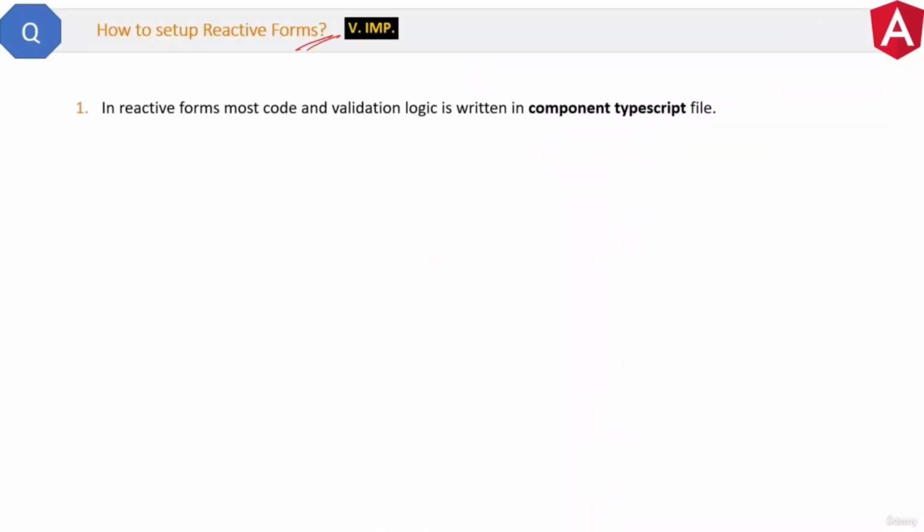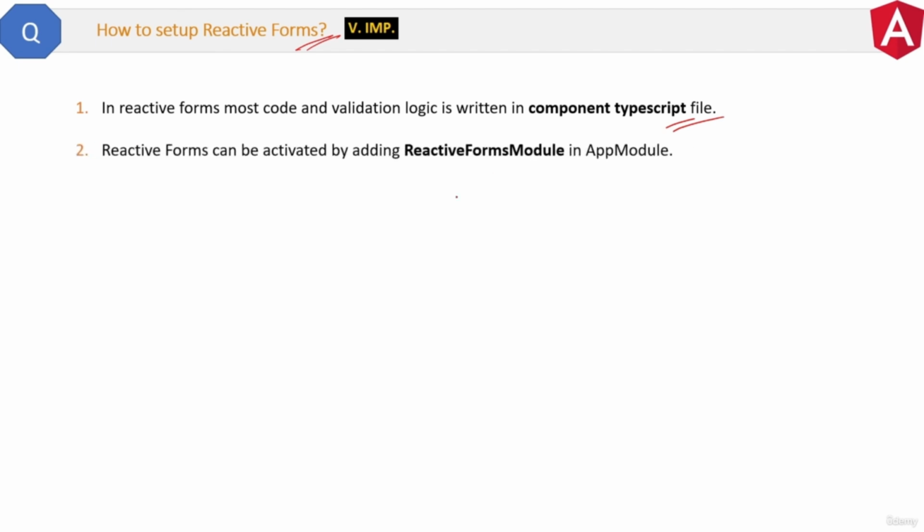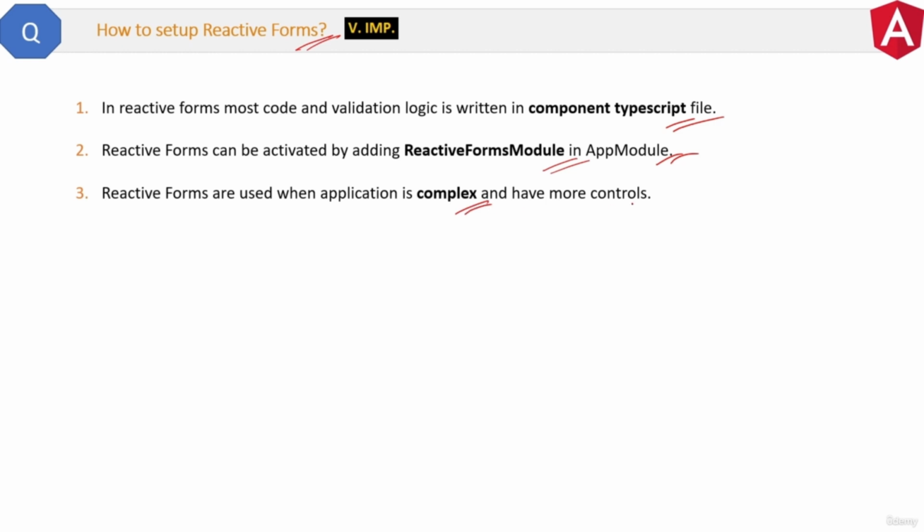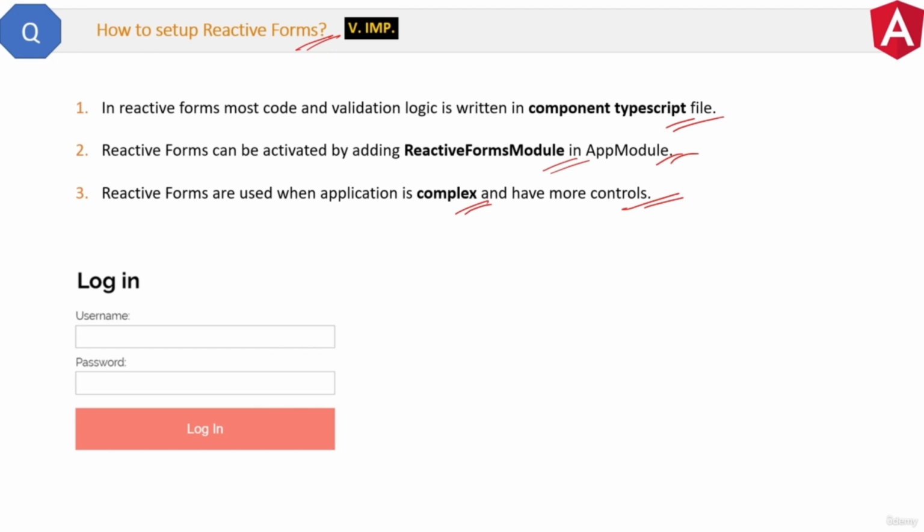First is, in reactive forms, most code and validation logic is written in the component TypeScript class file. Second point is, reactive forms can be activated by adding the reactive forms module in the app module. And the last is, reactive forms are used when the application is complex and has more controls. This is the theory. Now let's see how to set up reactive forms. We will implement our simple basic login form with the help of the reactive form approach. Now let's go to the code.